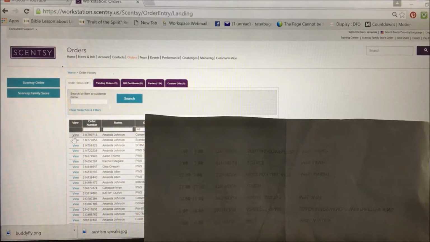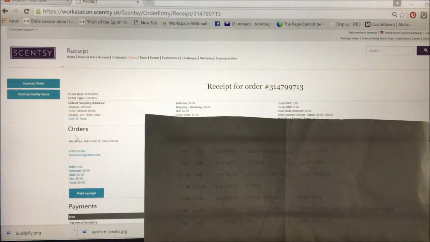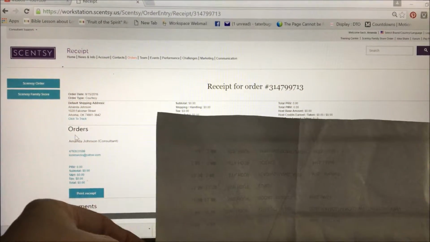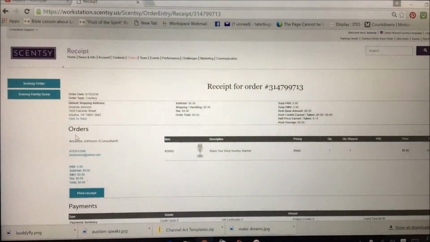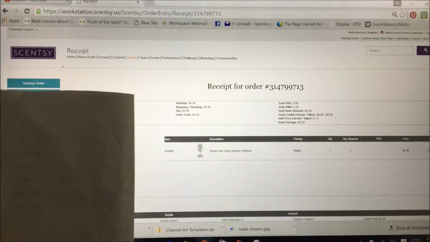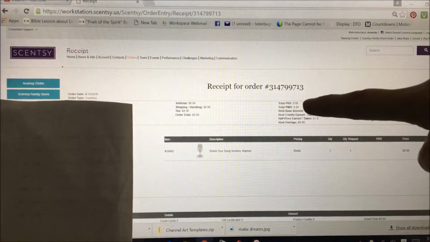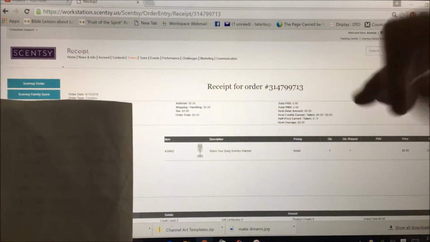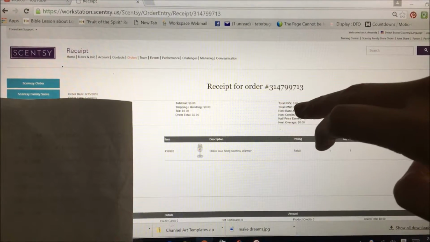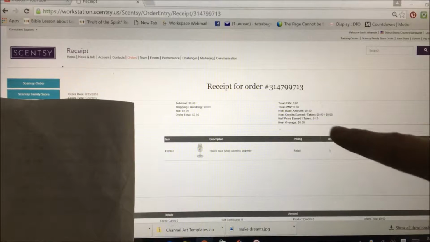Up here, you're going to go to the View button and click on that. Okay, and this was a gift from Scentsy, so I'll go ahead and remove this here. I'm not real worried about it, except I'm going to cover up my address here. And here you'll see a receipt for that order. You'll see over here on the right hand side, total PRV, which is how much you earned on that order. PWV is just the wholesale of that. Don't worry so much about that.